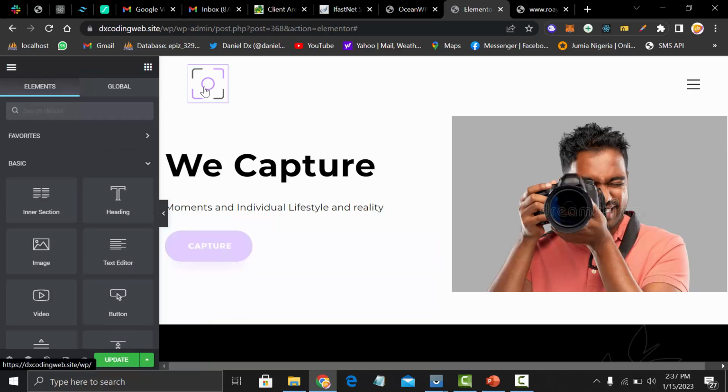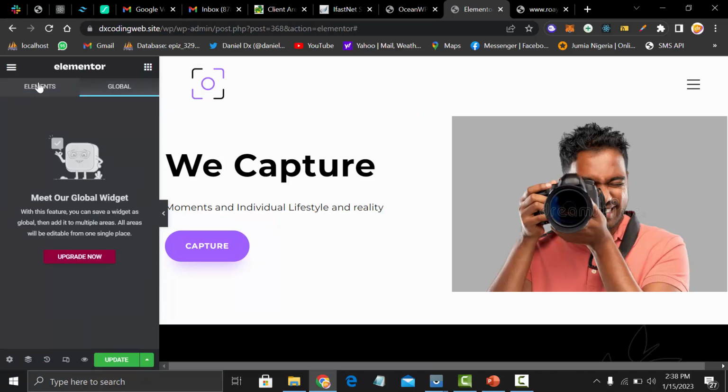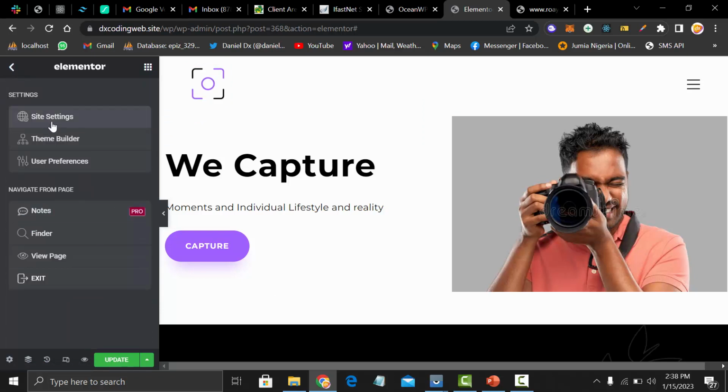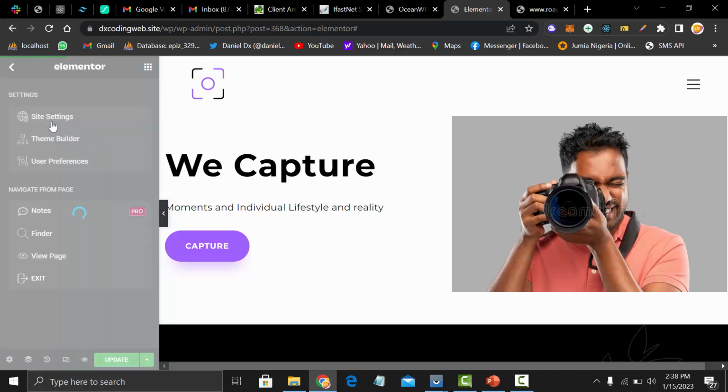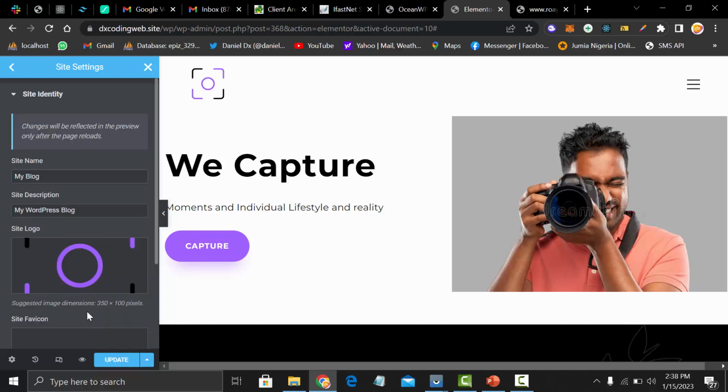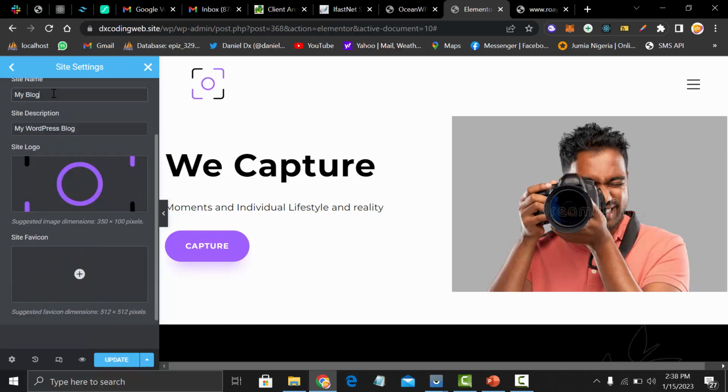So now this is the logo. I can say I don't want this logo. I need a particular logo for the site. I can actually come here and create my own separate logo for this site. If I click on site settings, I'll see site identity. You can see this logo now. It's named my blog.